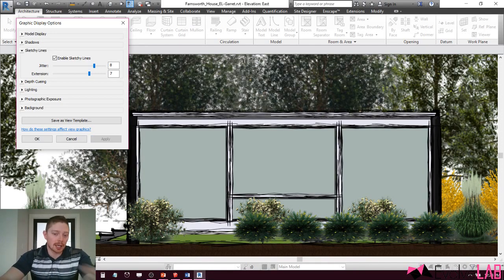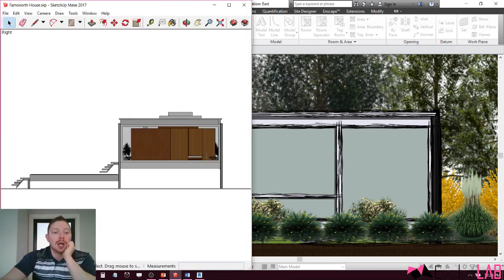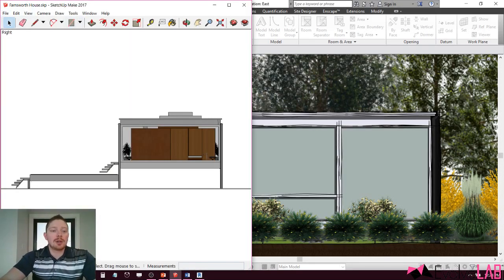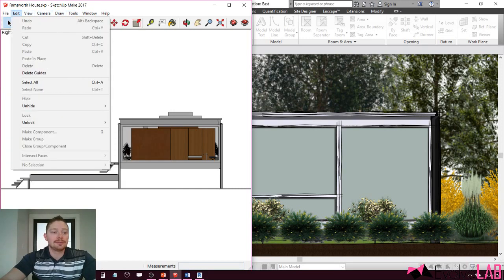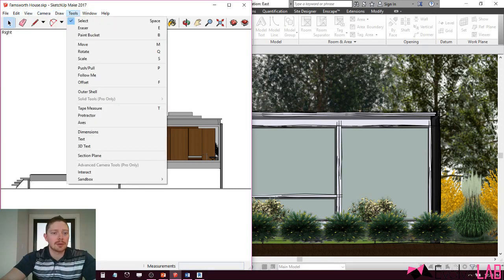This is basically what it looks like. You can make it look a little bit like a sketch, and you can adjust these parameters to make it a little bit more sketchy. In SketchUp, you can do the same thing. If you go to styles, I gotta find this now, where is it?